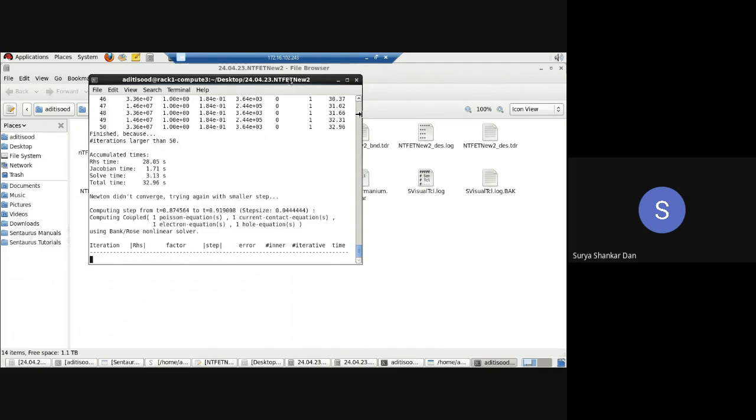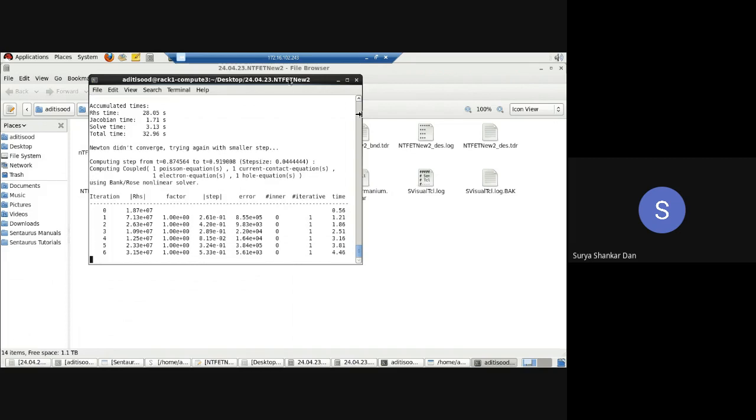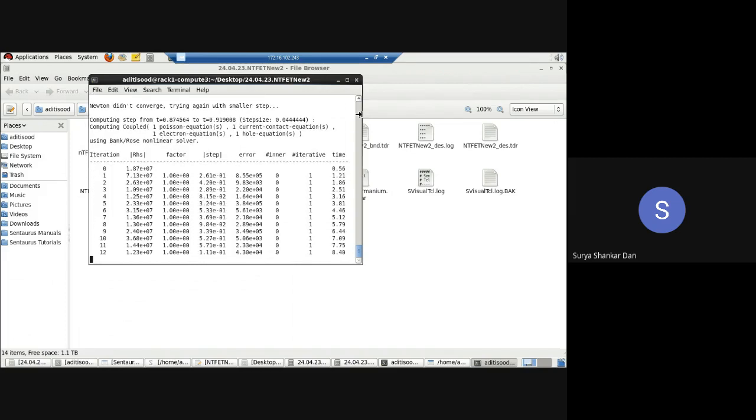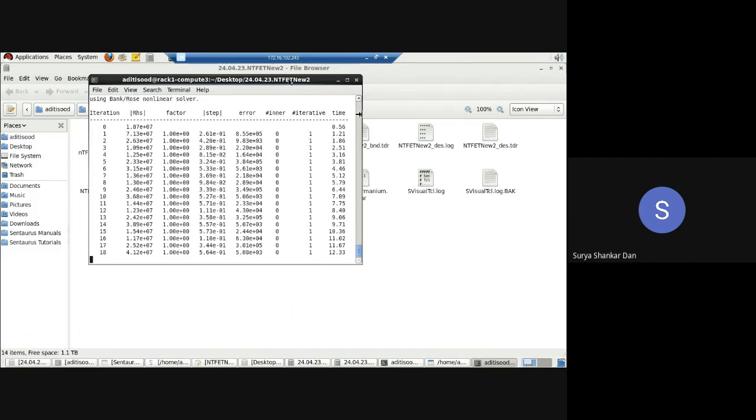Even more accurate than that will be, look, another one: Newton didn't converge, trying with smaller step. This Newton is referring to Newton-Raphson. Then more accurate than NEGF is MC, Monte Carlo. Monte Carlo is the most accurate one among the standard three forms of numerical methods, but again it is the most time-consuming.